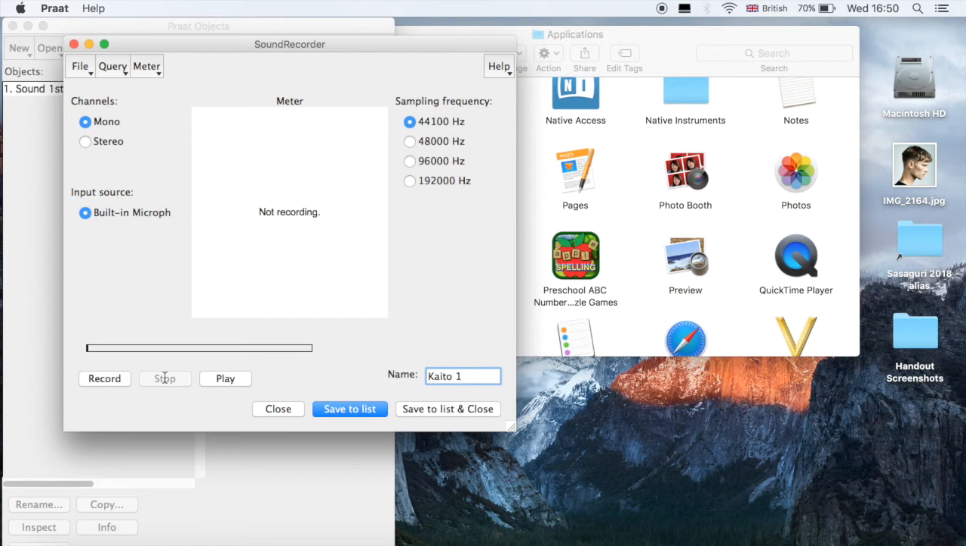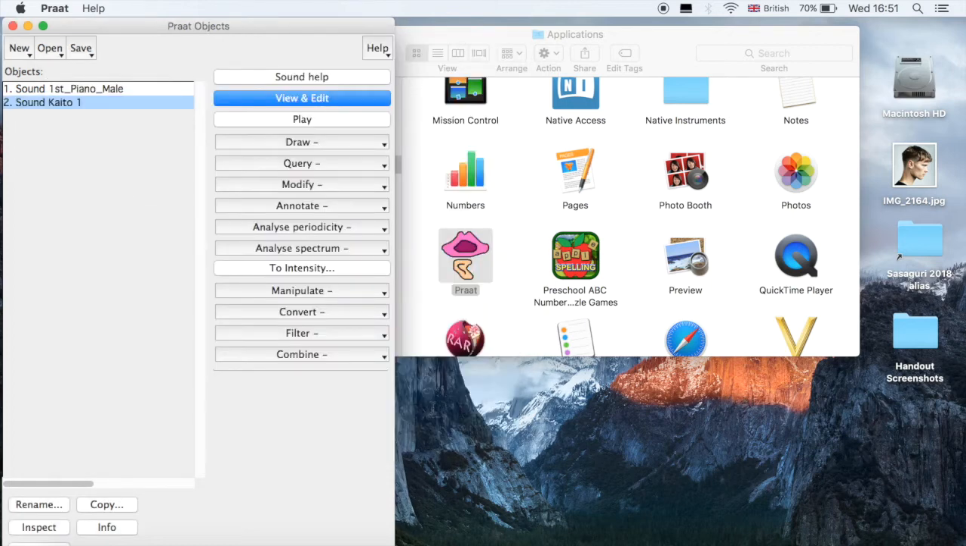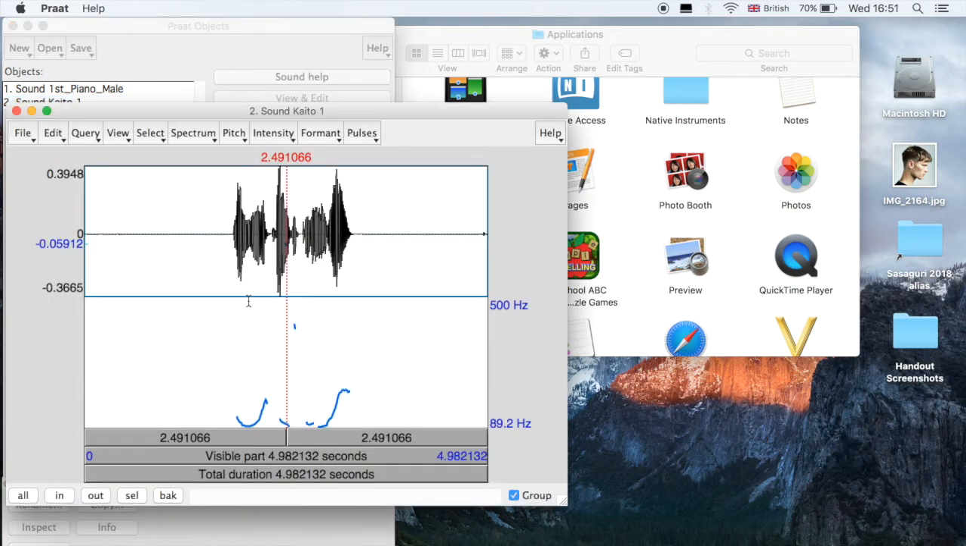Then we can press stop and save to list and close, because we don't need this window open anymore. As you can see, the Kaito 1 sound file has been saved here. We can press view and edit, and we can listen back to the recording we just made.